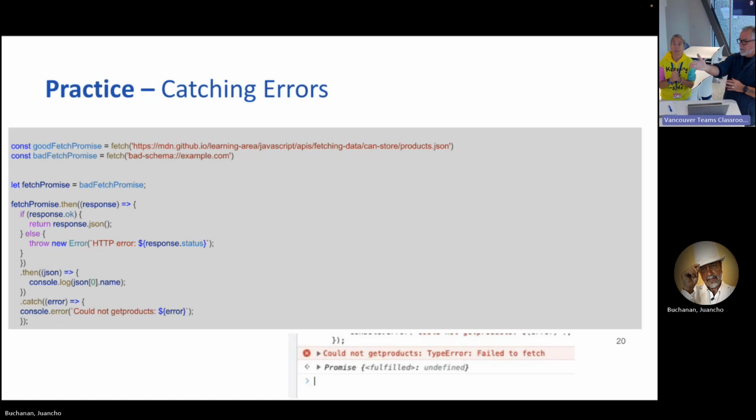And so if you go into your debugger, as you see, and we'll do this in class, you can see there's a promise and that's actually fulfilled.